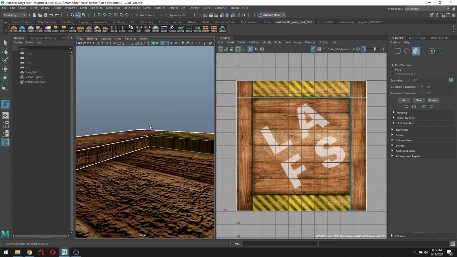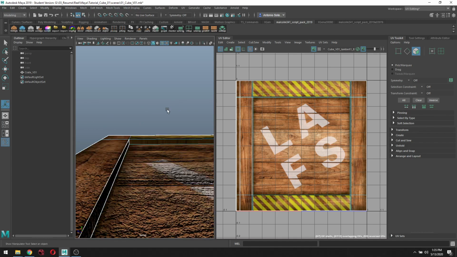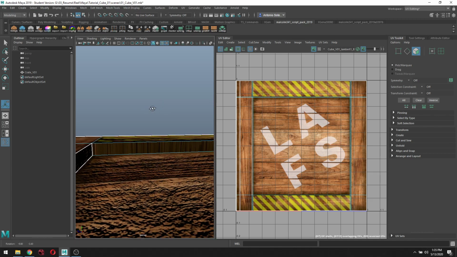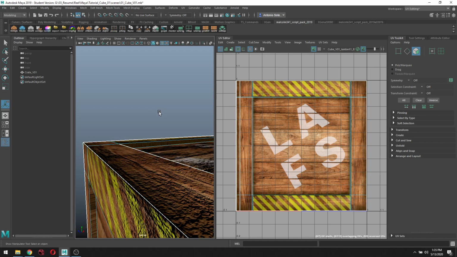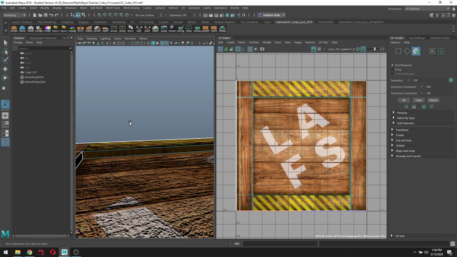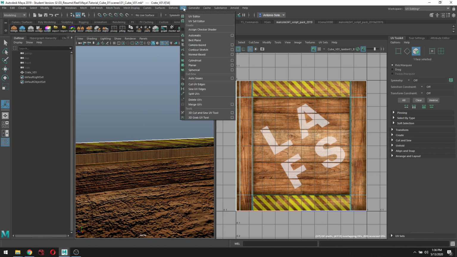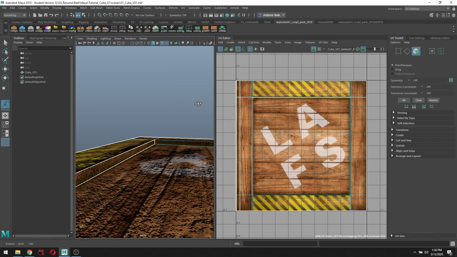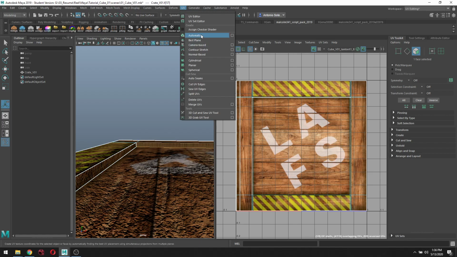Now, the way we set it up works for this particular project only. Every project that you work on is going to be different, but for this particular one, this works best. So select that face again, UV, automatic, and you will do the same for all.